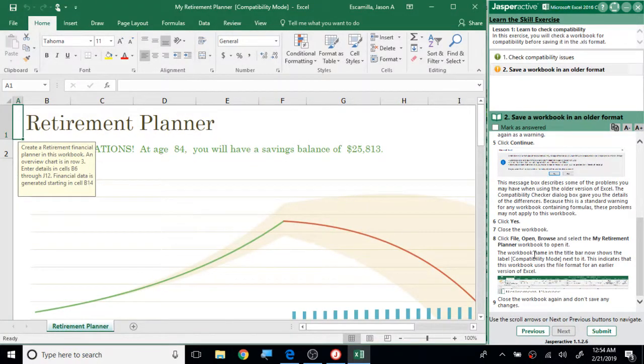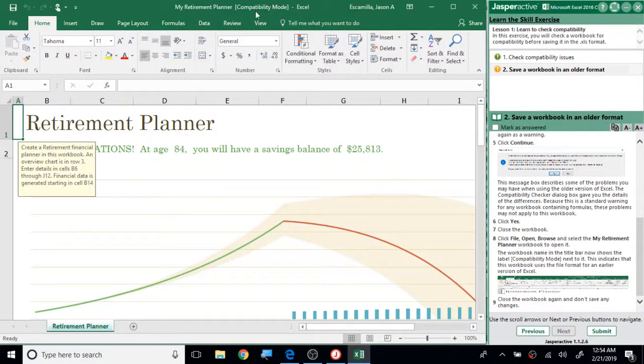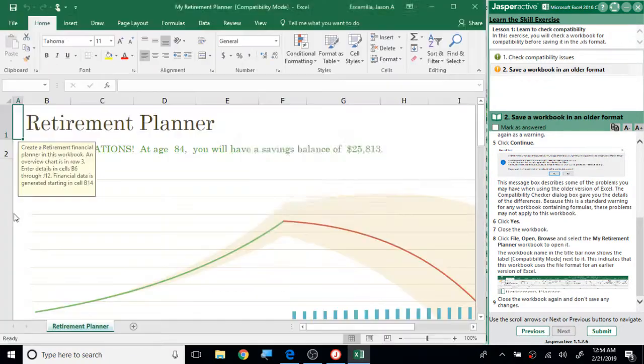Now it says here, the workbook name in the title bar shows the label Compatibility Mode next to it. This indicates, if you ever see Compatibility Mode here, that this workbook uses the file format for earlier versions of Excel, 97 through 2003. Now it says to close the workbook again, so click File, Close.